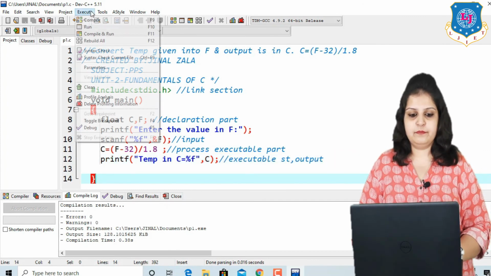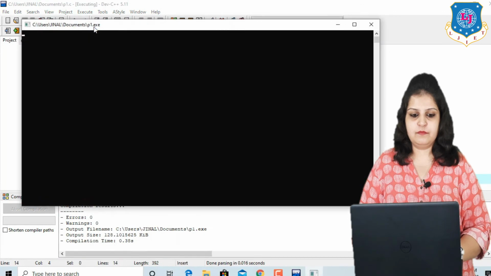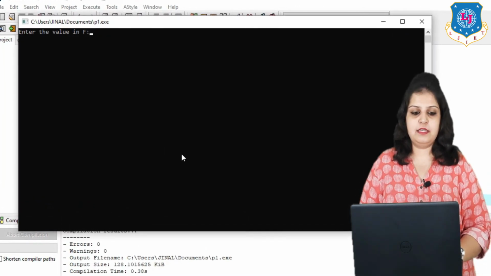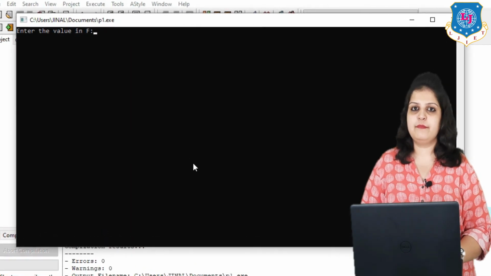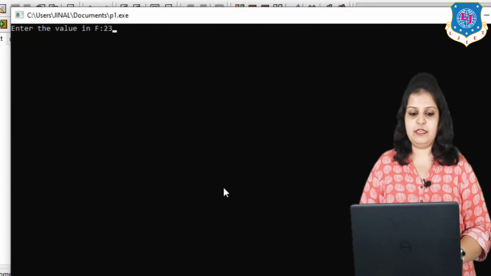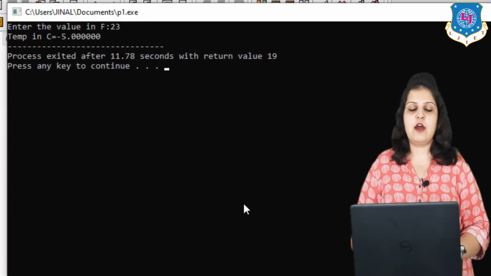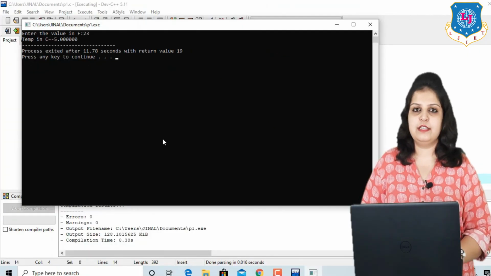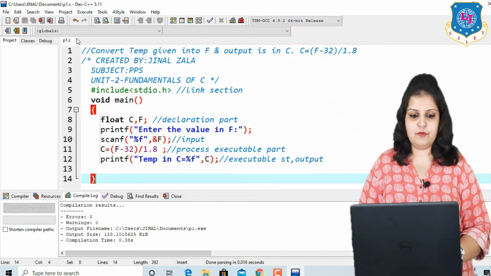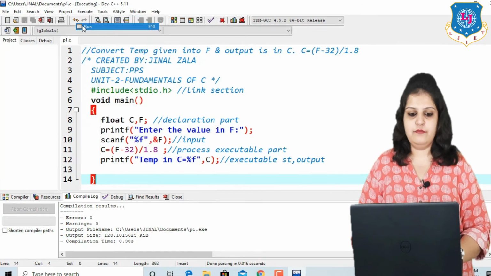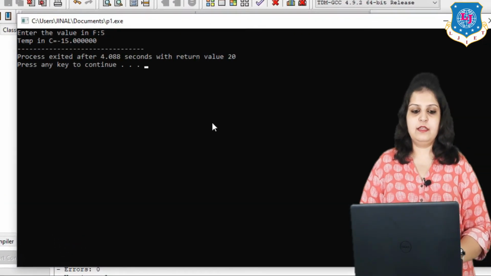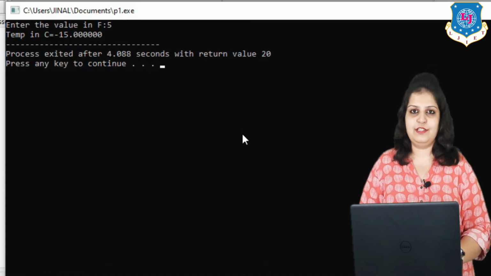Run the program. On the output screen, it first asks to enter the value in F, means Fahrenheit. So enter the value in Fahrenheit. Suppose I am entering 23. So the output temperature in Celsius is -5.000. Again execute the program and check for another value. If I enter input 59, then our output is 15 Celsius.